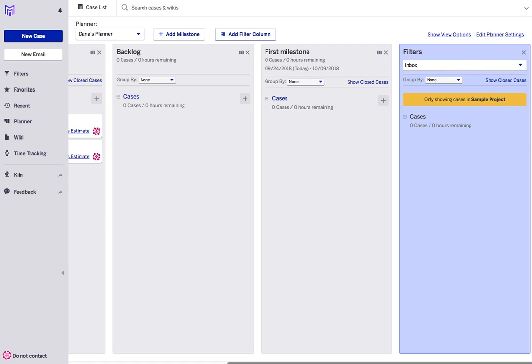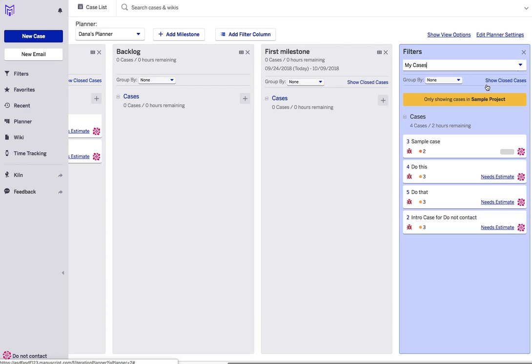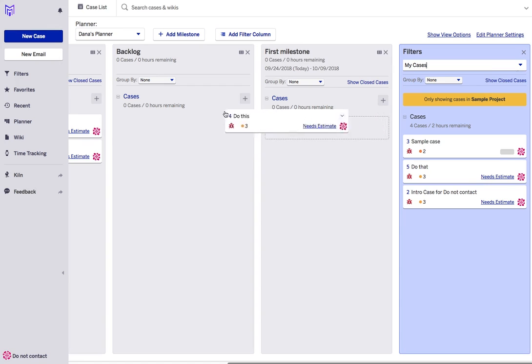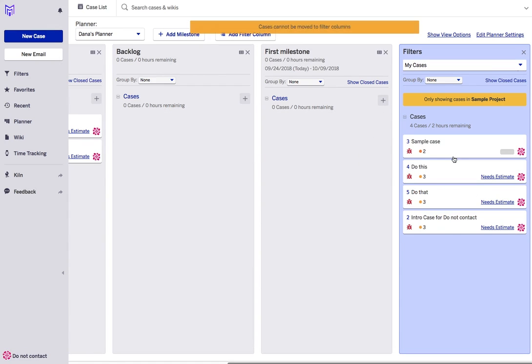And I'm going to pull from my cases. And once again, I can drag a case from here into my sprints or into my backlog.